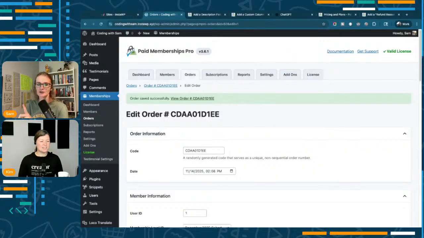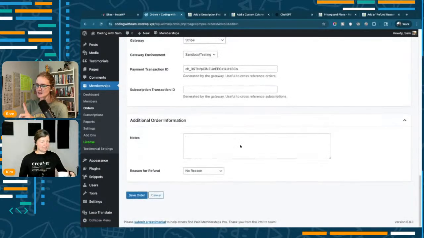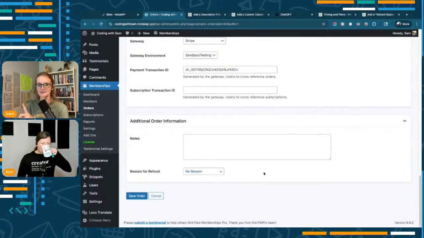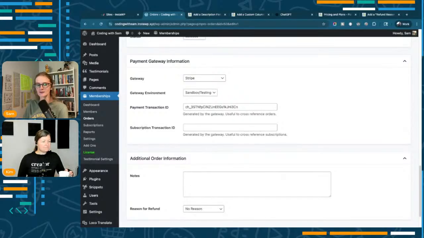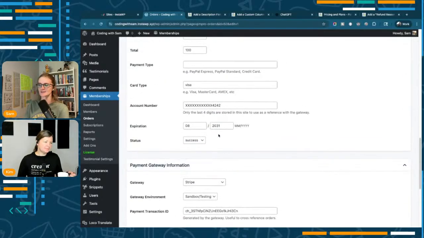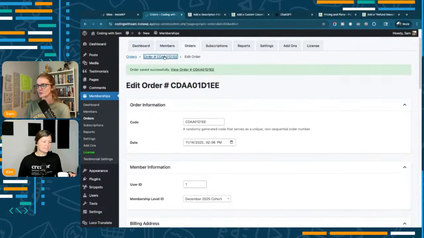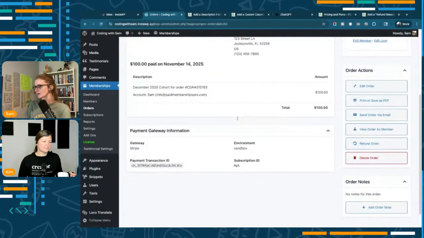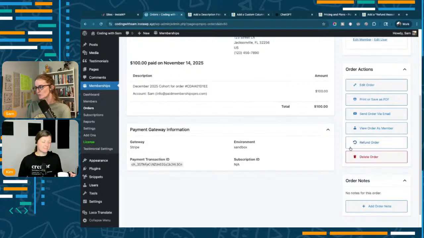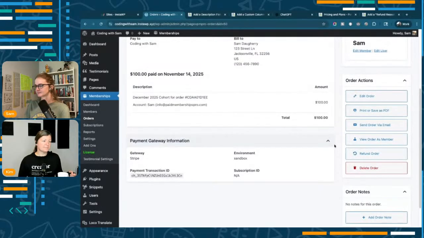I will just note that just because I put a reason for refund in here does not mean the order was refunded. This order is still in success status. It was not actually refunded. To refund an order, it would be on the view order screen, and you actually can refund from there.